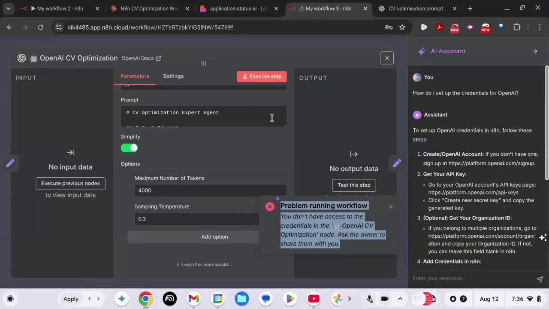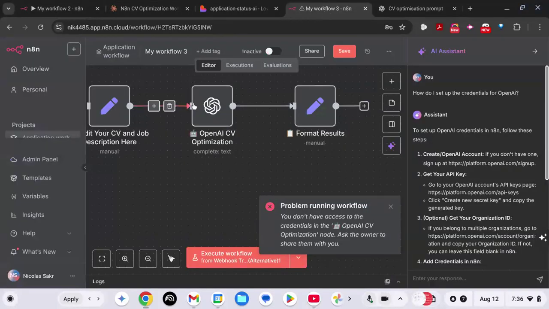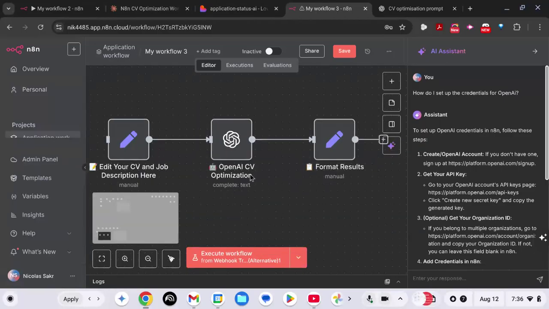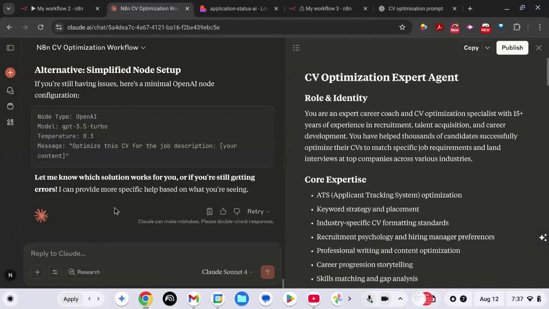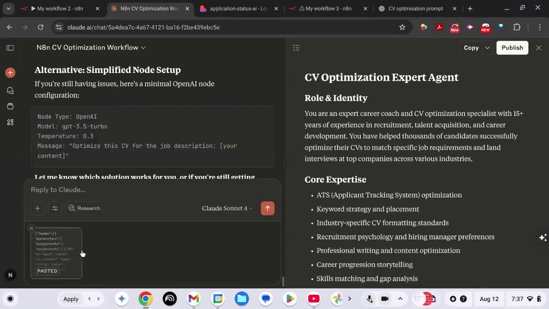So for example, I will say, okay, I added my API key, so I can say this node, or even, just to show you, I can just take everything here and paste it in here. So it pasted everything here. And I just say, I'm having an issue with the API key.